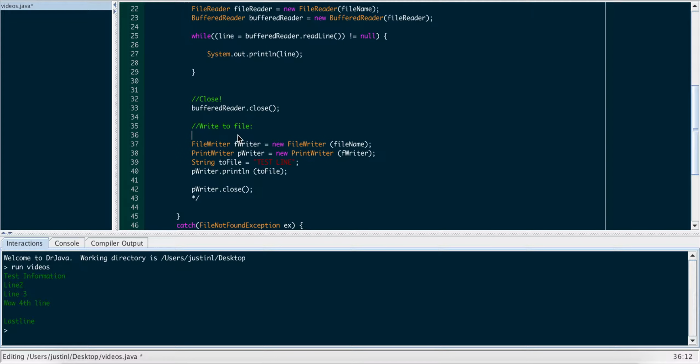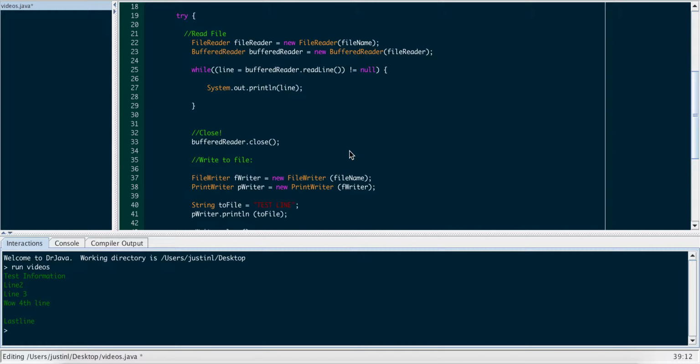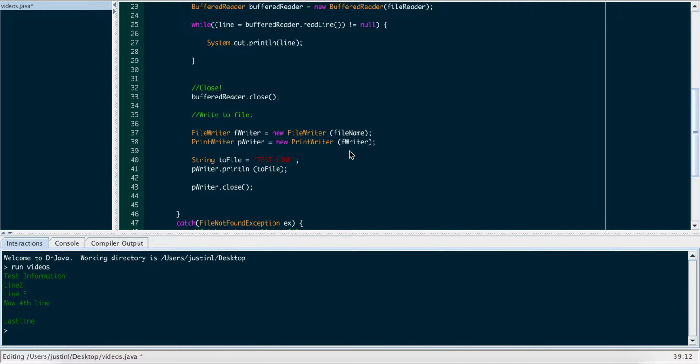So now let's talk about writing to the file. We do kind of the same thing. We're making a file writer. And so the print writer is a lot like a buffered reader, except it's meant for writing. And then we can make a string. So let's write "this is new text should delete all previous text." Okay. So this is a string that is just going to be what's written to the file.